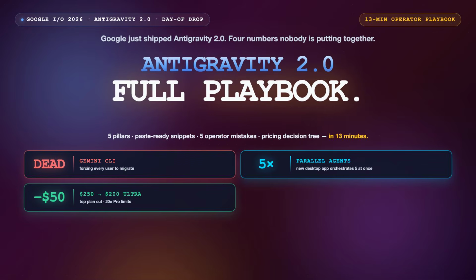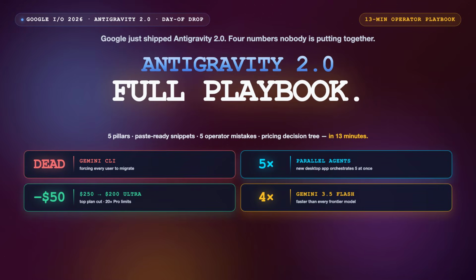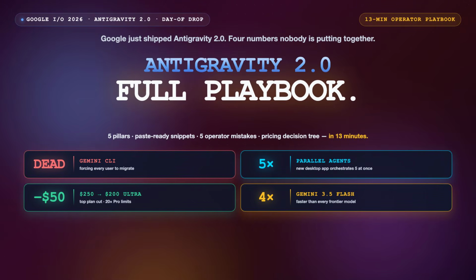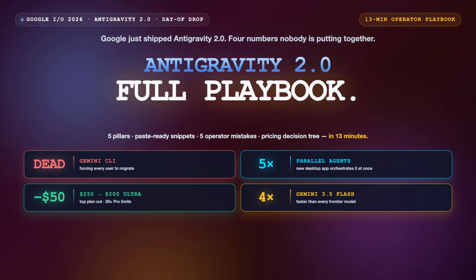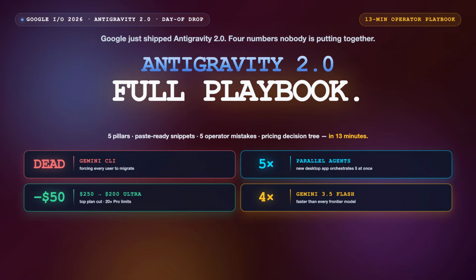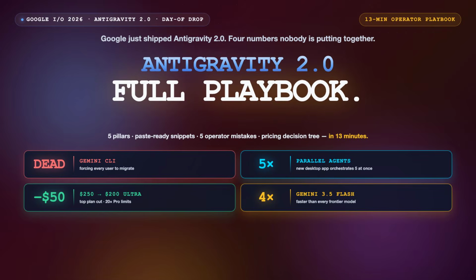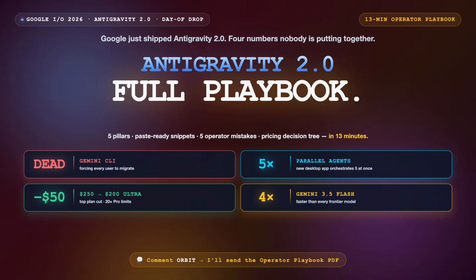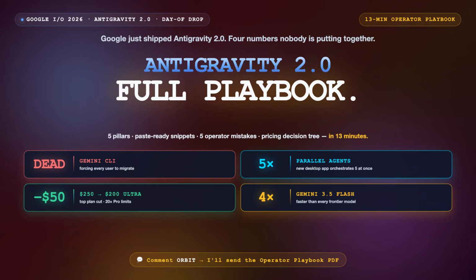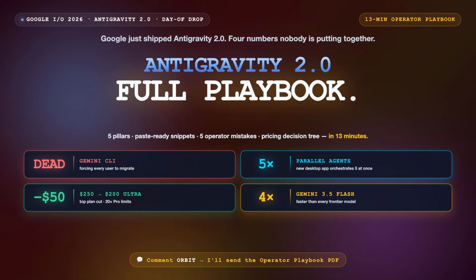And 4. Gemini 3.5 Flash, the engine powering the whole thing, runs 4 times faster than every other frontier model on the market. In the next 11 minutes, you are getting the full Antigravity 2.0 operator playbook. Every product, every paste-ready snippet, the pricing decision tree, and the 5 mistakes most devs will make in week 1.